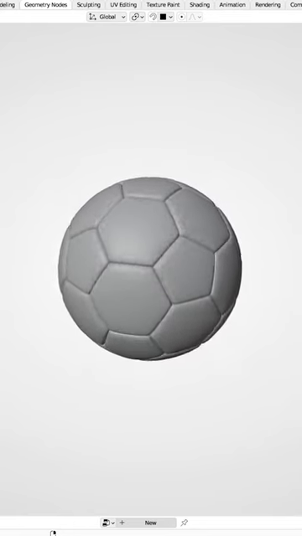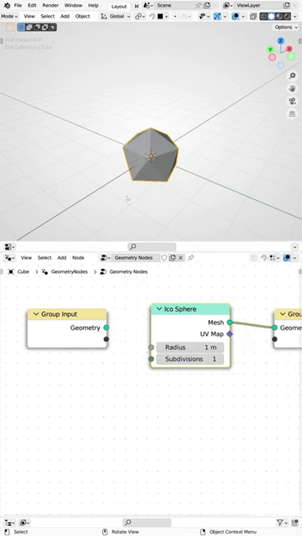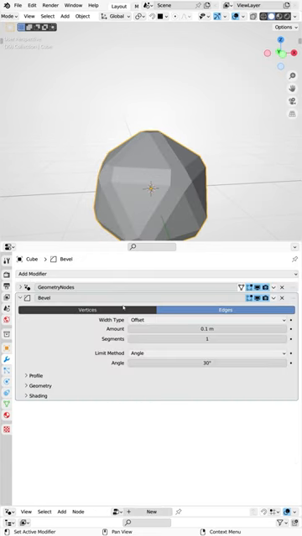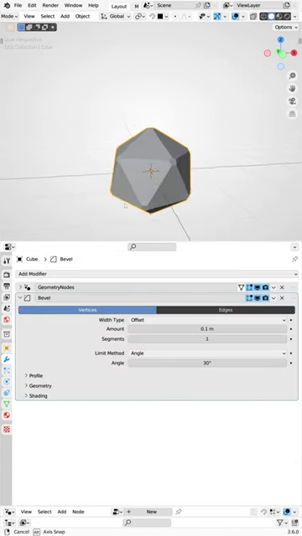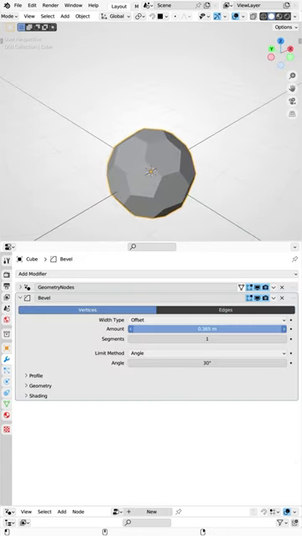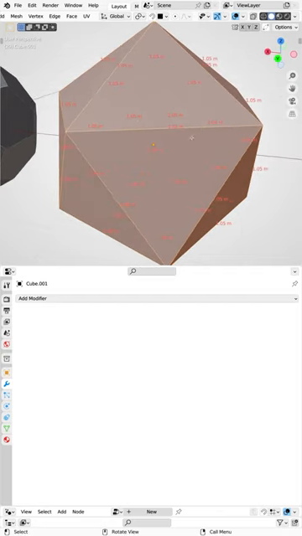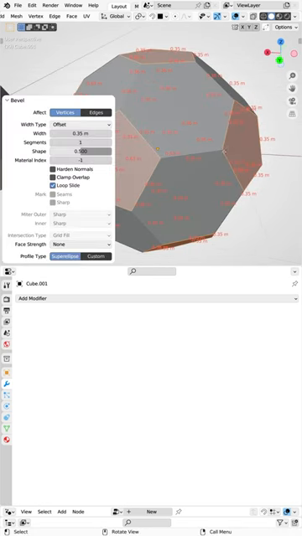Making a procedural soccer ball. Use geometry nodes to create an ecosphere. Then we'll add a bevel modifier set to vertices, and then we're going to set it to 0.35, because for a 1 meter tall ecosphere, the edges are each 105 centimeters. Divide that by 3, you get 35.